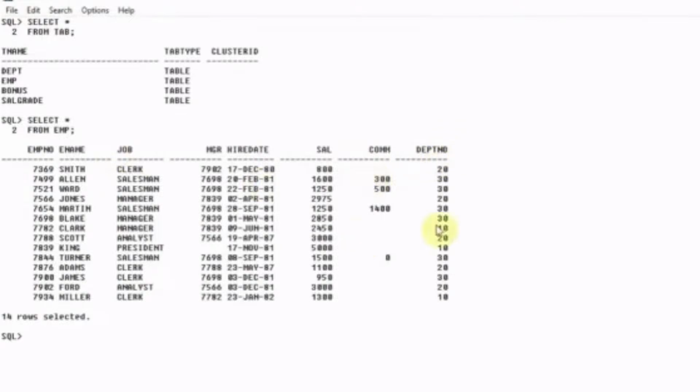Okay, so for the repeated viewers, it will be like a repeating thing, because for each and every video I am showing this, that is how to check the tables and what are the contents of this employee table.